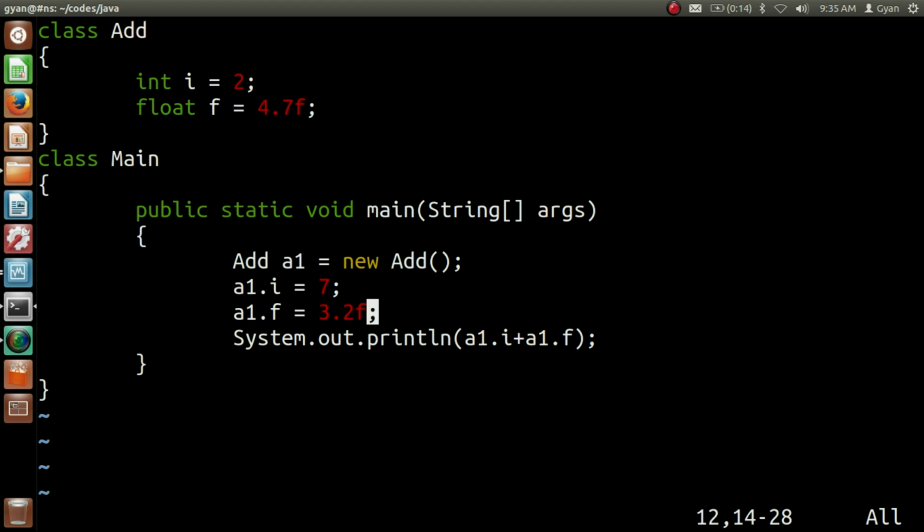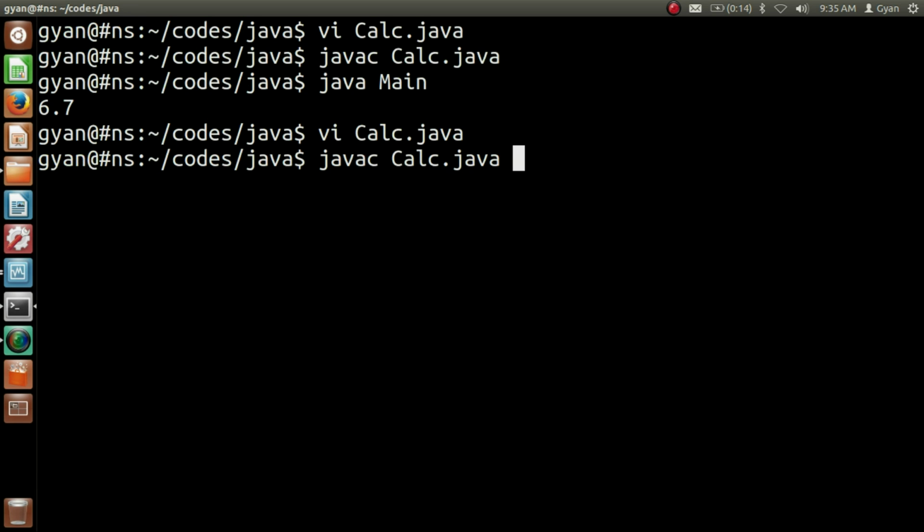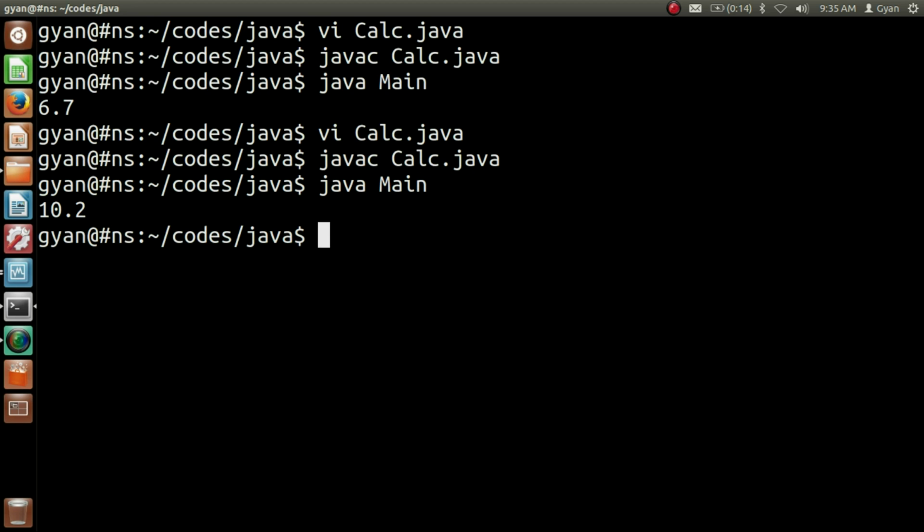Let me save and compile this code. javac kelsey.java. Compiles fine, then run it: java main. It runs fine and prints 10.2. We have changed the instance variables of a given object by using its reference variable from the other class.